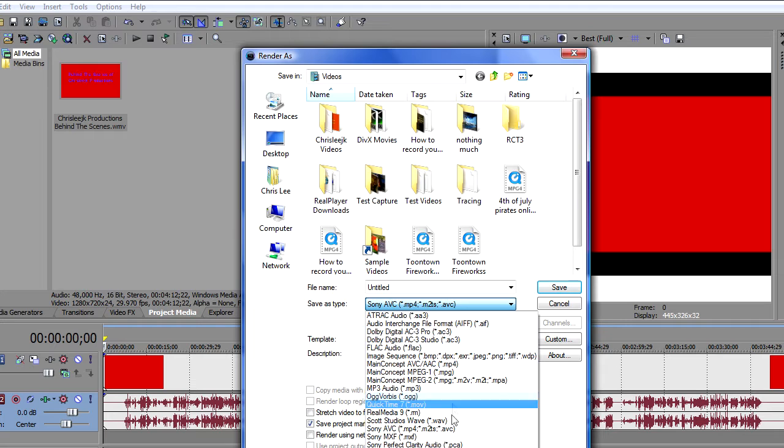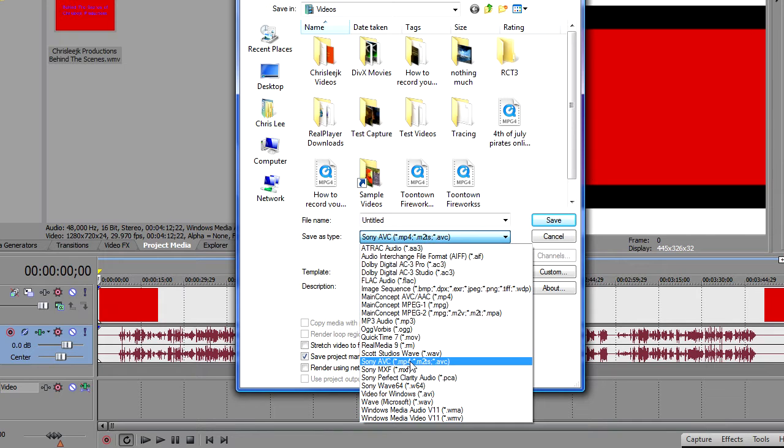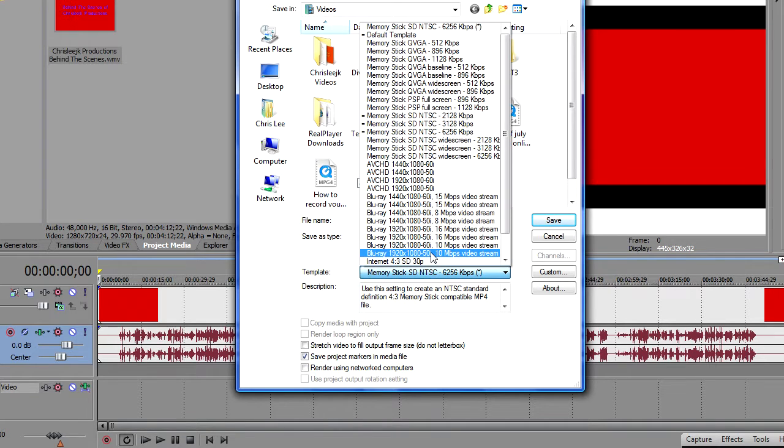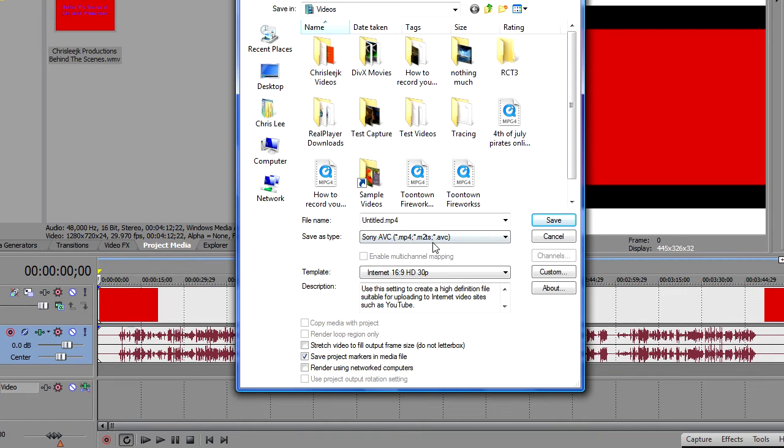And you save it as a Sony AVC. See, like that. It's like an MP4 or something like that. And you choose the option Internet, 16:9 aspect ratio HD 30p. You select that, then you name your program whatever you want.